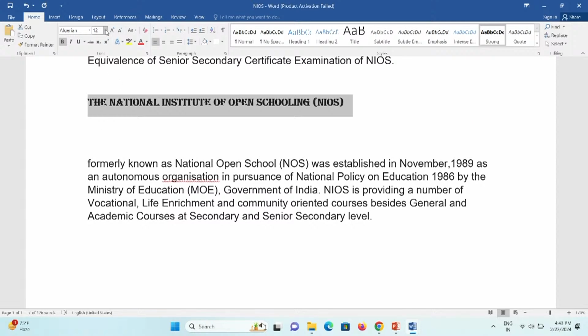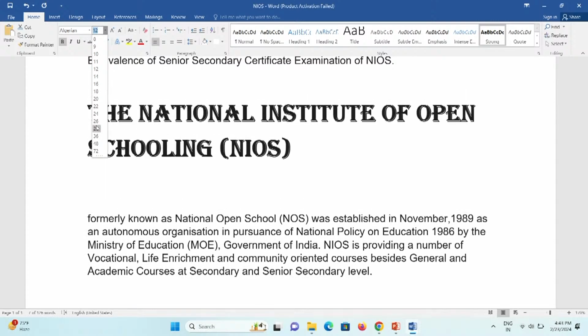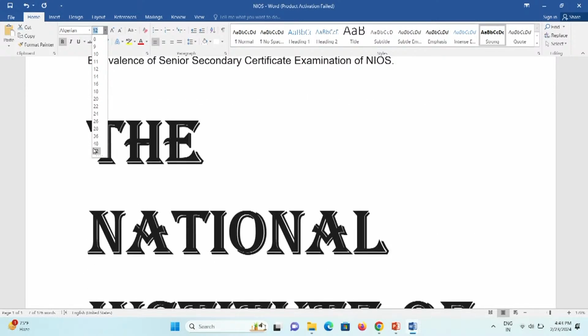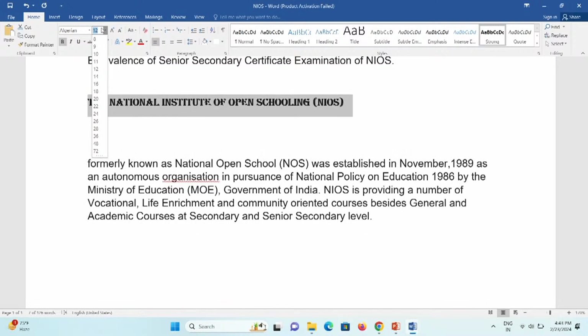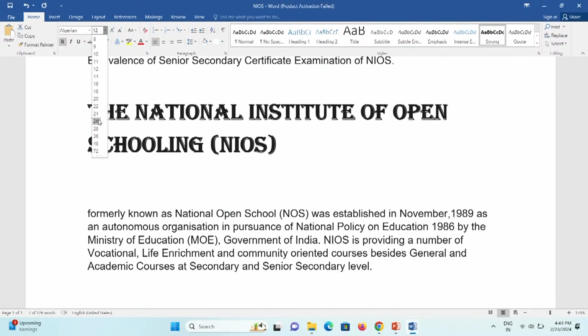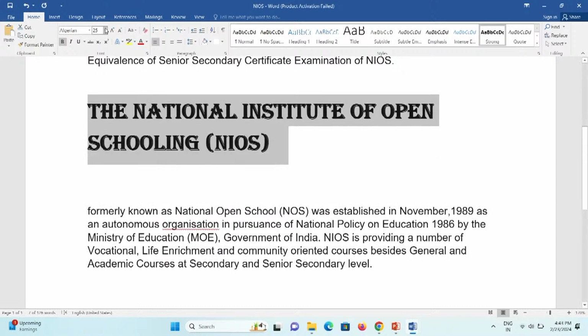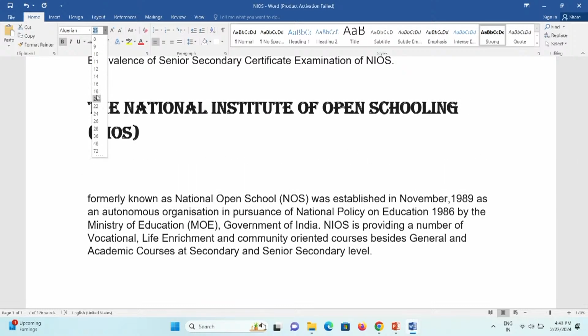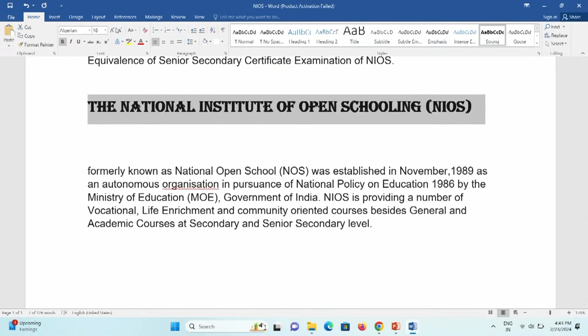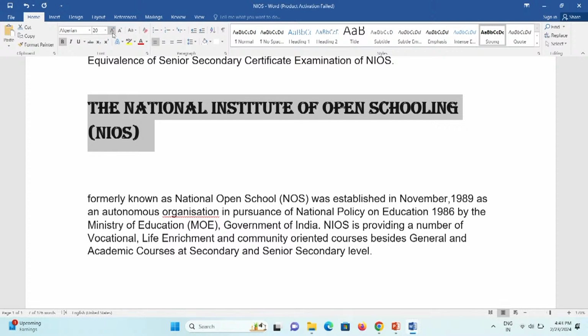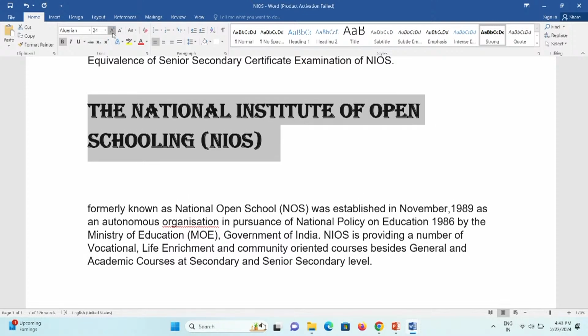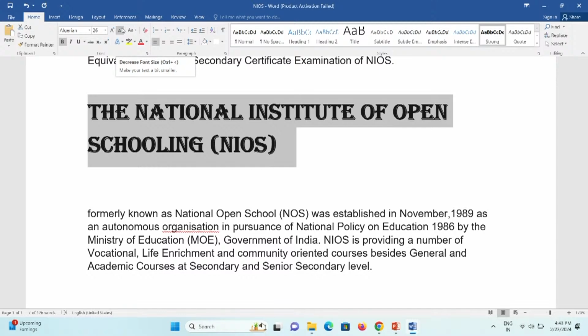From this option we can set the size of our text. If we want text bigger than this, we can type the required value. Suppose we want a size of 25, we can type that in this field and it will apply size 25 to the document. These are the options to increase and decrease the font. This option will increase the font size by 1. So it has increased the font size by 1. And this option will decrease the font size by 1.